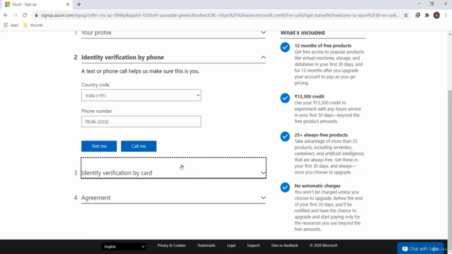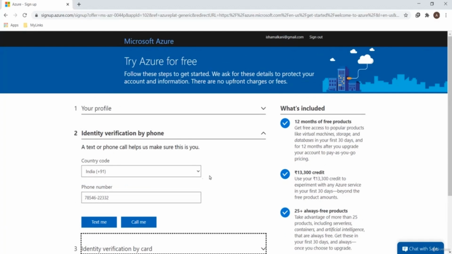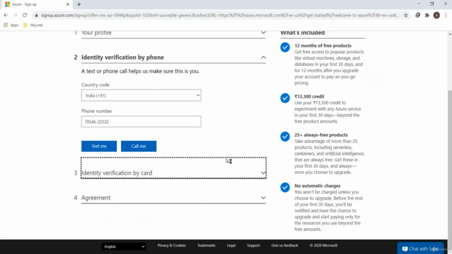Here you need your credit card so that it will verify your identity against your credit card. Guys, credit card is mandatory to open your Azure free account. Don't worry, it is not going to charge you anything. It will just debit rupees 2 or some minor amount and it will immediately credit that amount back to your account. So don't worry, just follow these steps after entering all the credit card details.